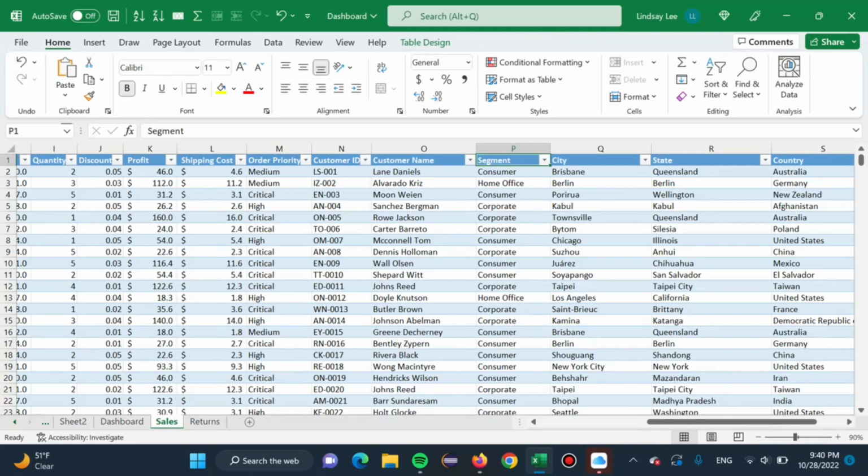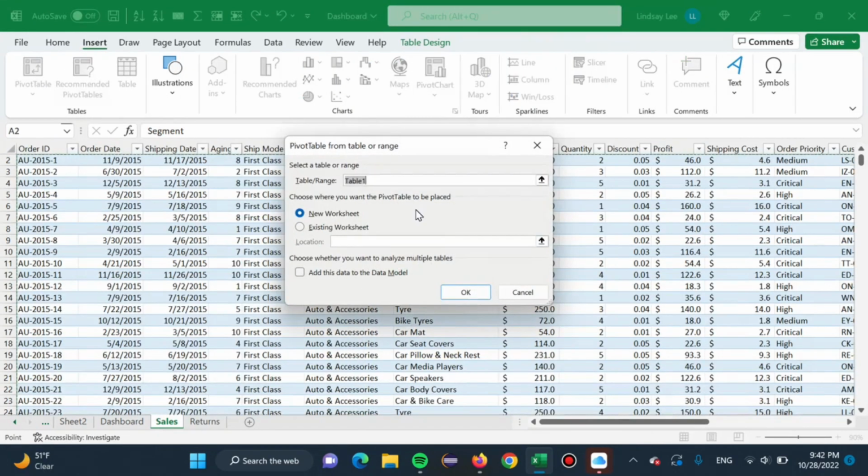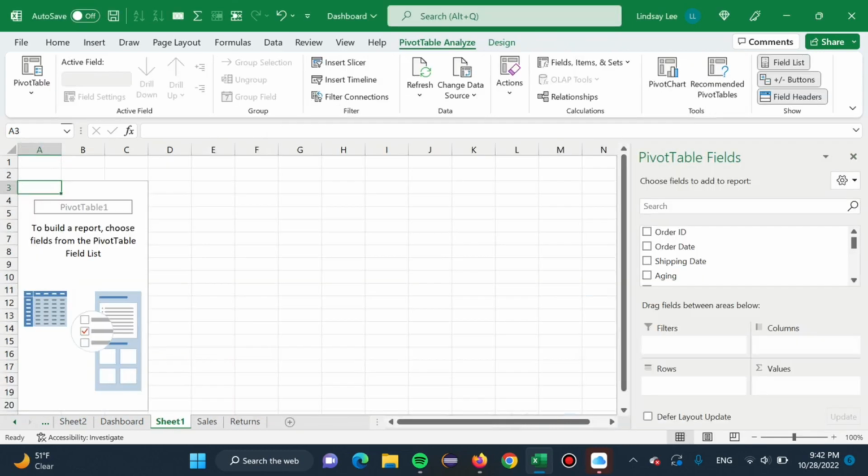To calculate a specific metric that I wanted to display on the dashboard, all I would do is come up to the Insert tab and select Pivot Table. Once I did that, Excel would ask me what data I wanted to use for the table and where I wanted the table to be located. After selecting my desired preferences, I hit OK, and Excel automatically created a pivot table.